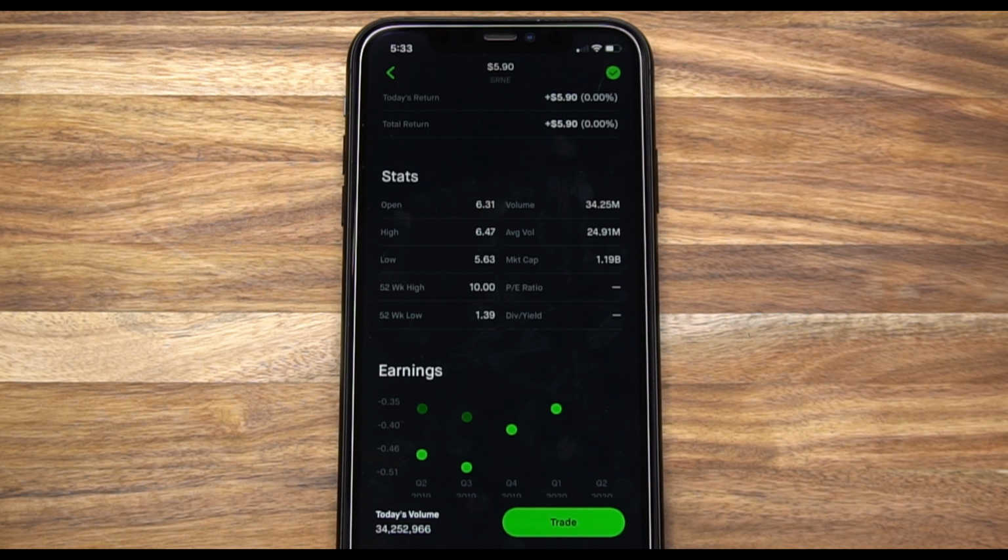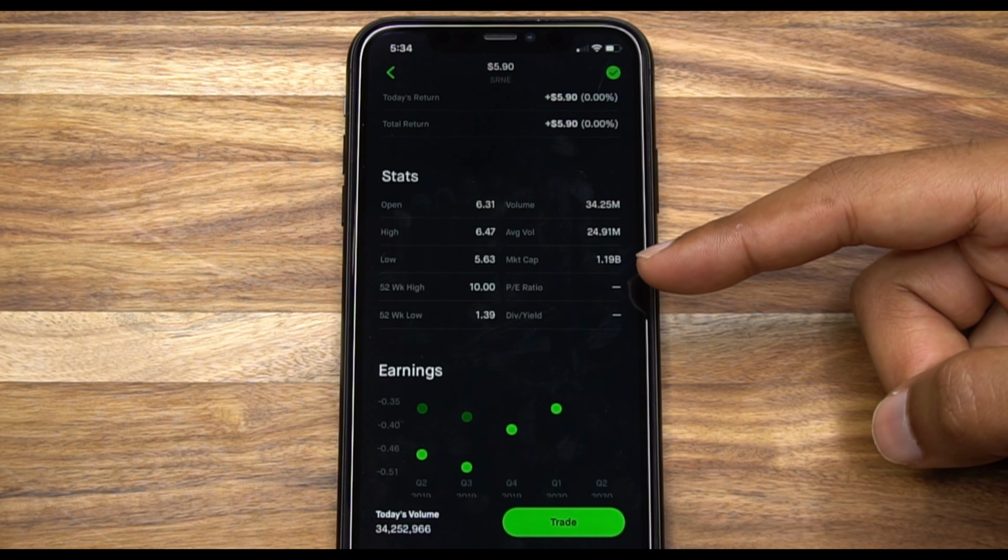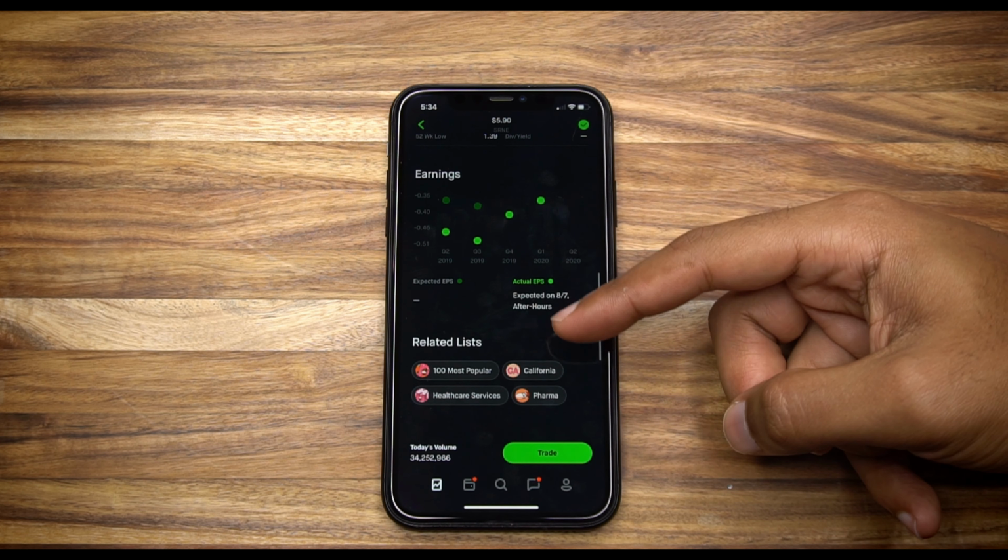The stats basically show all the stats for that stock. The 52-week high and the 52-week low are $10 and $1.39. The volume, average volume, market cap, really good things about the stock you're holding.